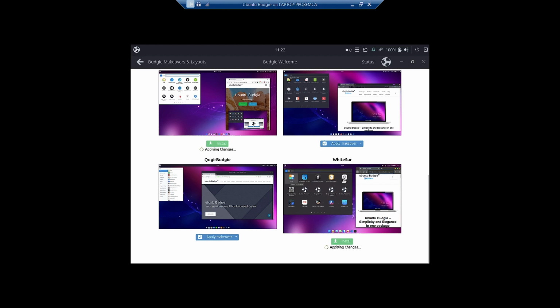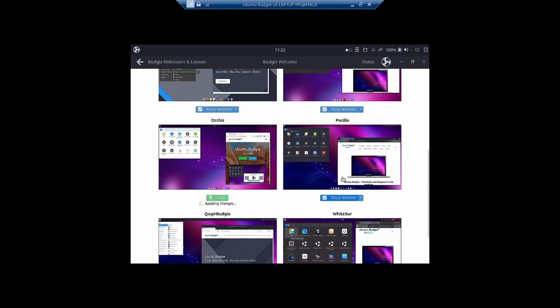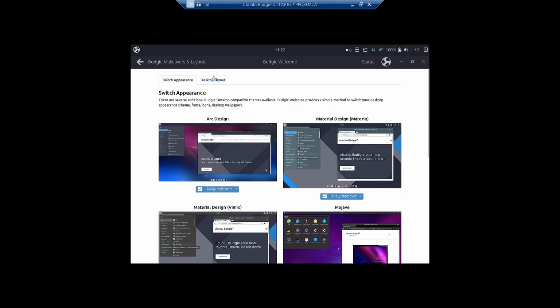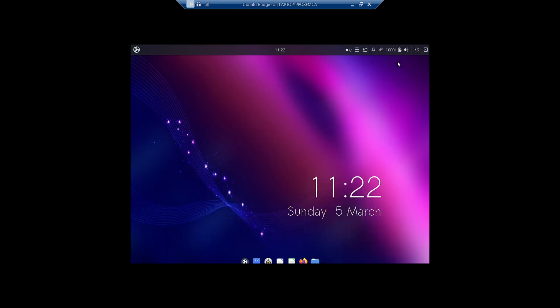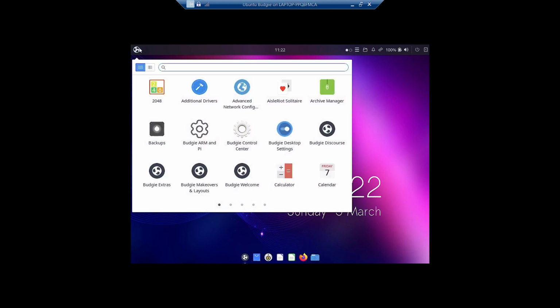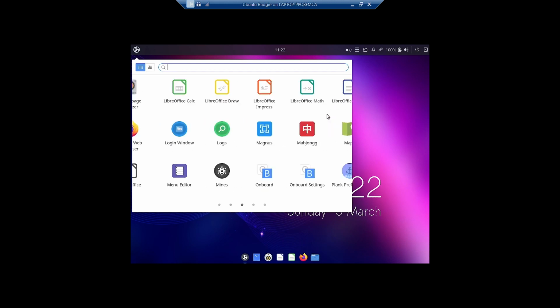This White Sur makeover is still installing appearance makeover. So what we will do is go over to the desktop layouts. Let us try the different desktop layouts. Let us apply the Ubuntu Budgie desktop layout. Let us see what happens. Yes, so it has been applied and this looks just like we had seen for the first time after the boot. So this is how the system looks.